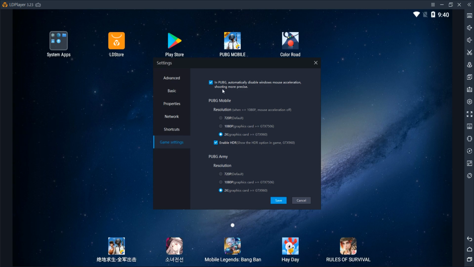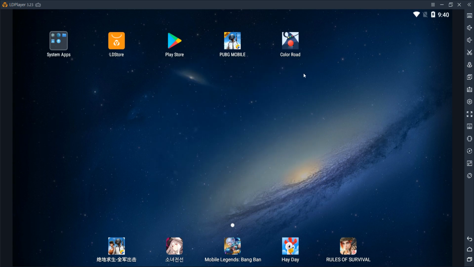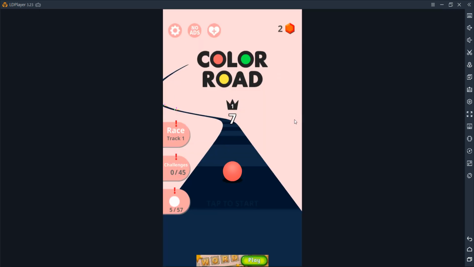And in there, as you can see, we have a few settings for PubG Mobile, which is great if you really are into the PubG Mobile game. I'm now going to go ahead and quickly launch this game, Color Road, and just see how well it plays.